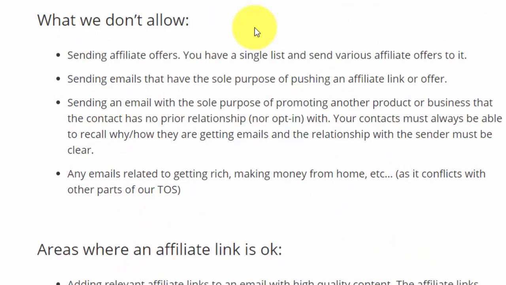You'll note that the company does not allow you to use your list in order to send various affiliate offers to it. It also doesn't allow specific emails with the sole purpose in mind of pushing an affiliate link or offer. Anything that is promoting a product or service and you have no prior relationship, or the business you're promoting has no prior relationship, this is something that ActiveCampaign does not allow, as well as any emails relating to getting rich quick or making money from home.